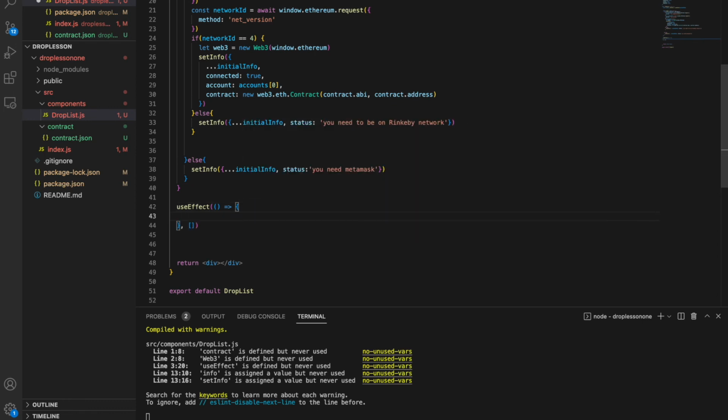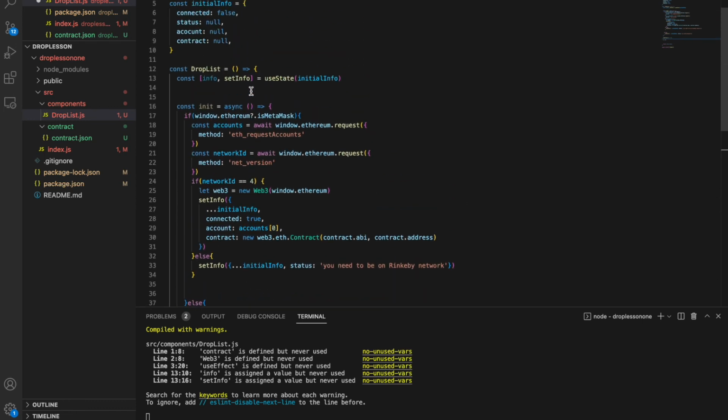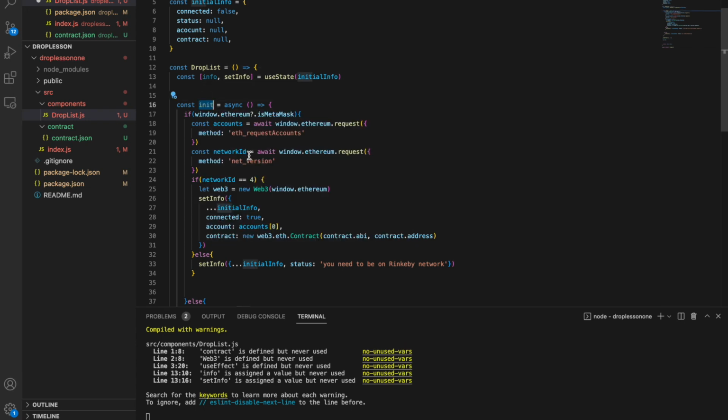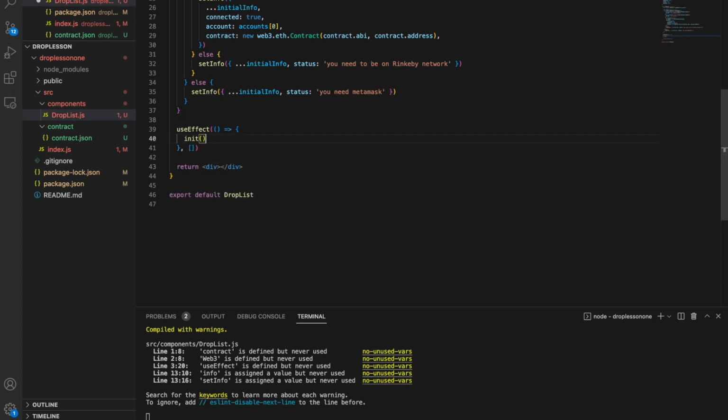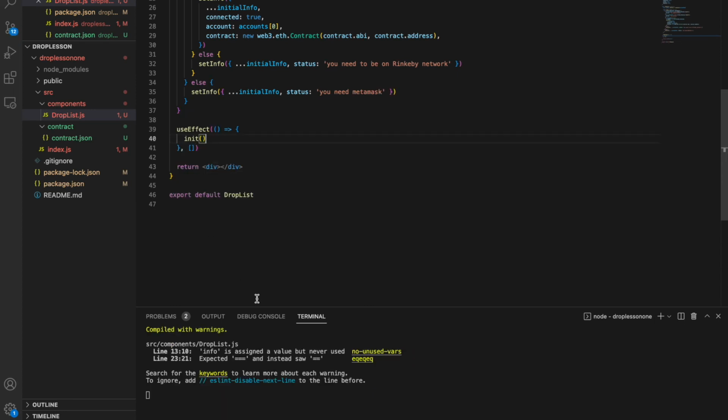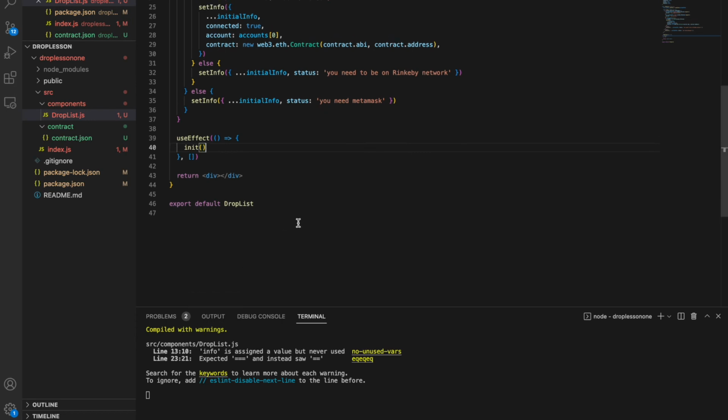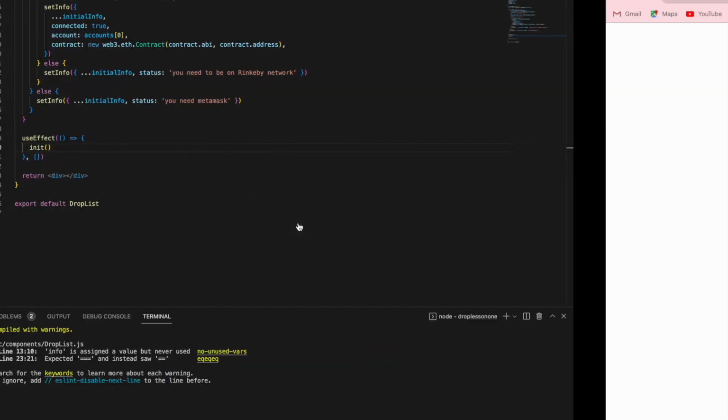And for useEffect, let's bring our init. Okay, we can just copy it from there and put it in there. Okay, init. So that's it. We save it. All right, so it's being compiled successfully. If we go to our browser, we refresh.